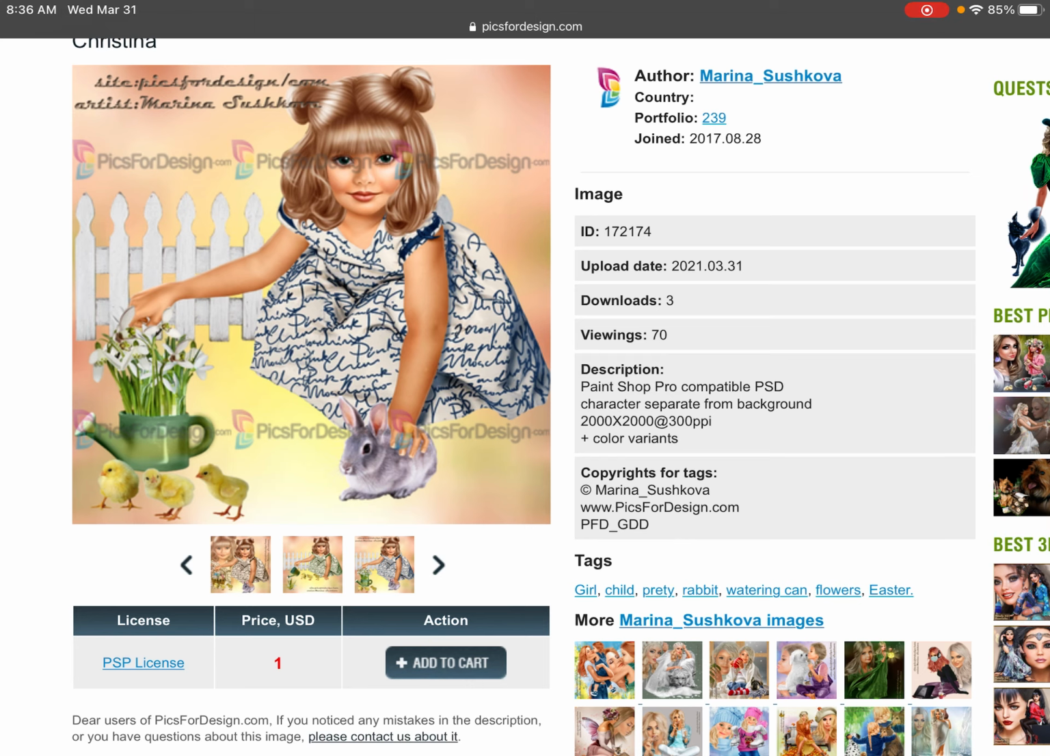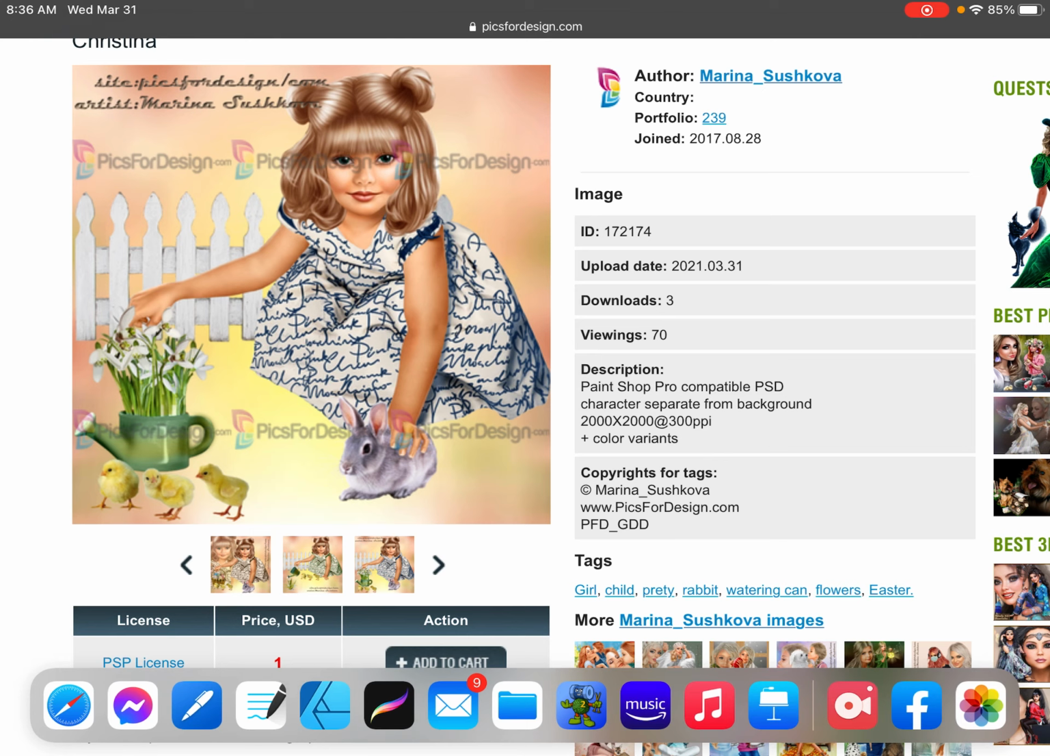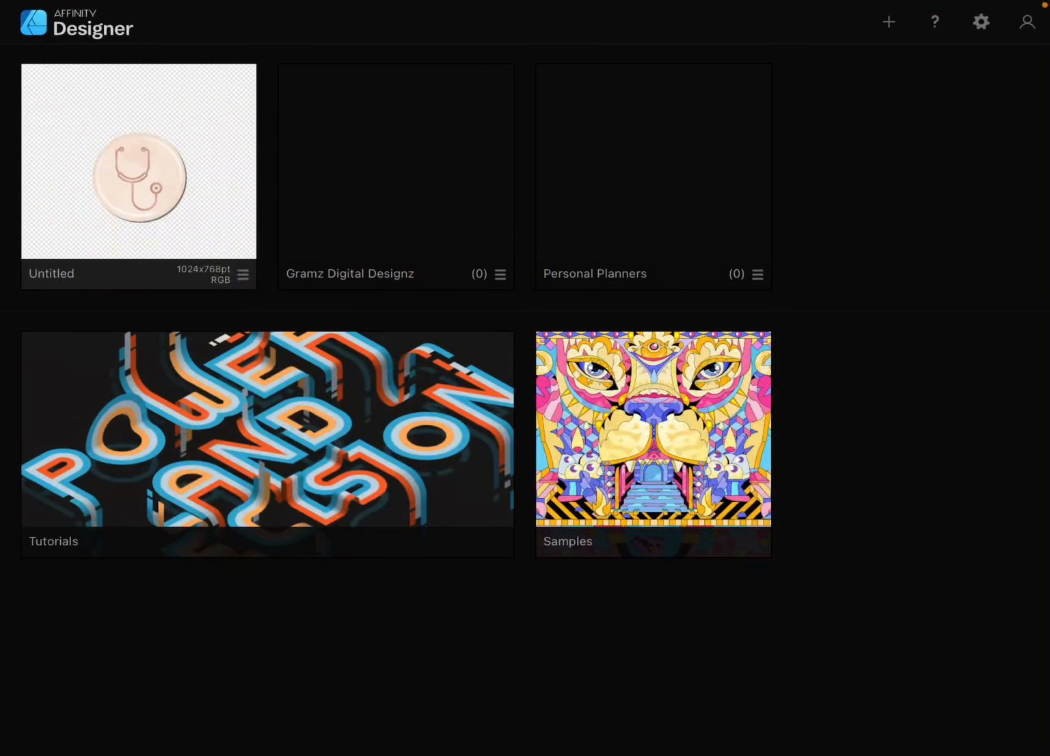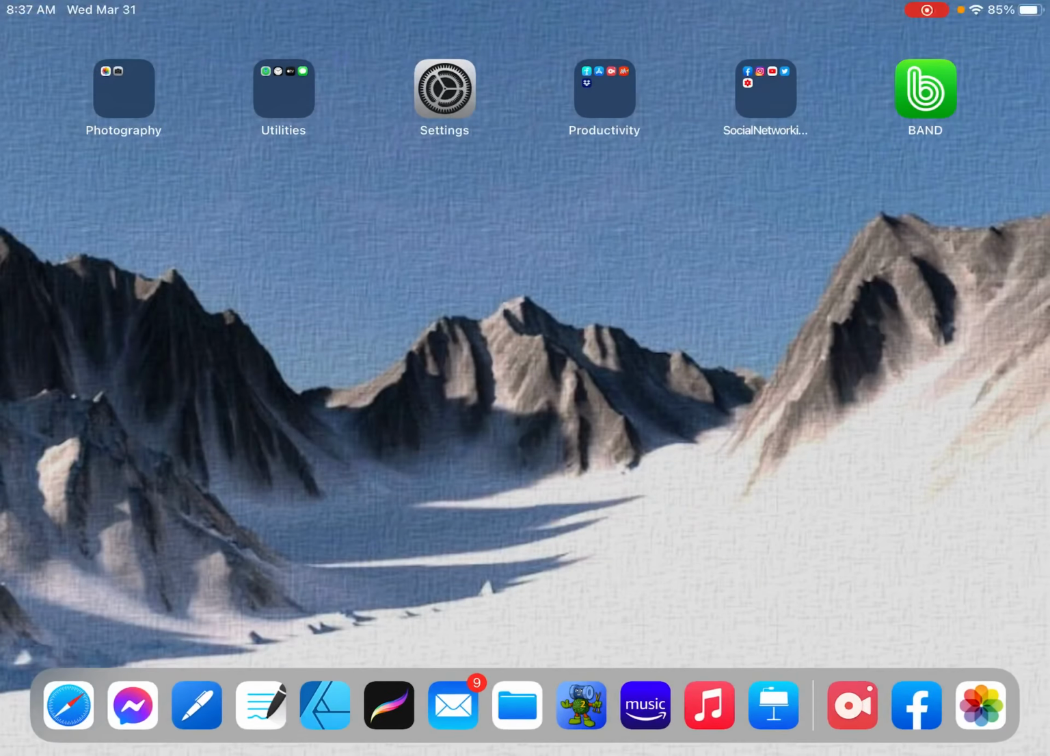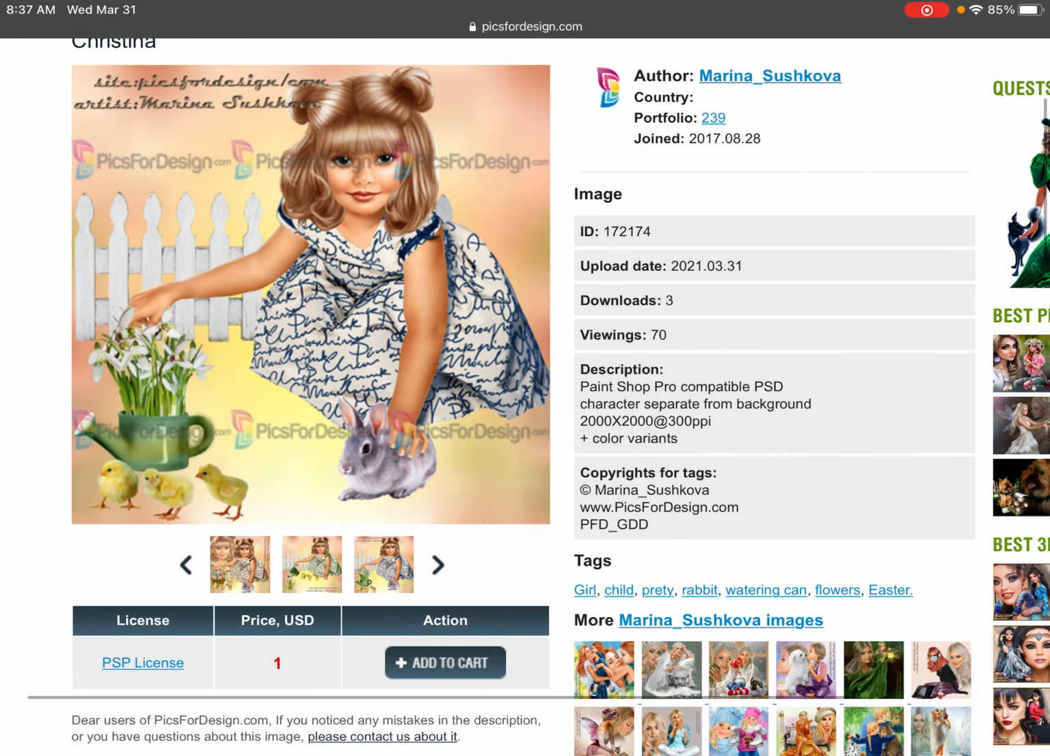If you're using these on an iPad, you can use Procreate, Affinity Designer, Publisher. I think that's what this is. Affinity Designer. So it would be Affinity Publisher on a laptop to remove the background, and then export it as a PNG file.